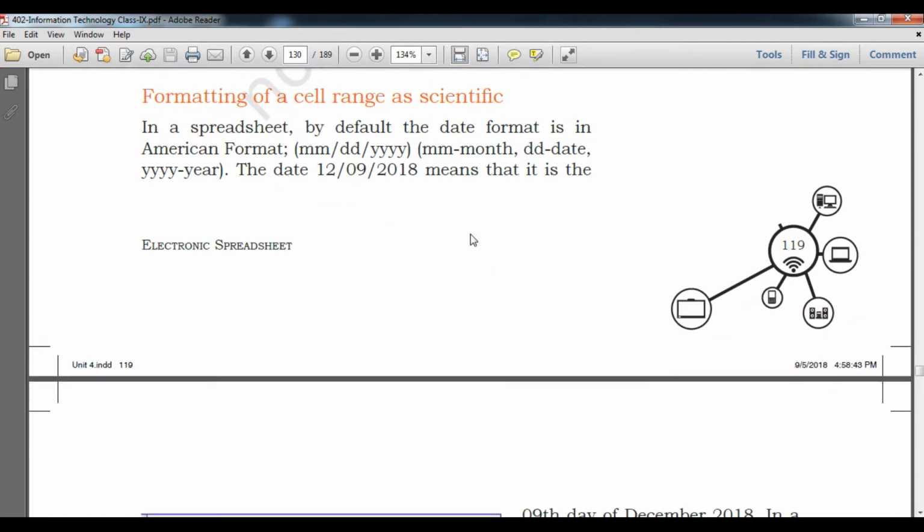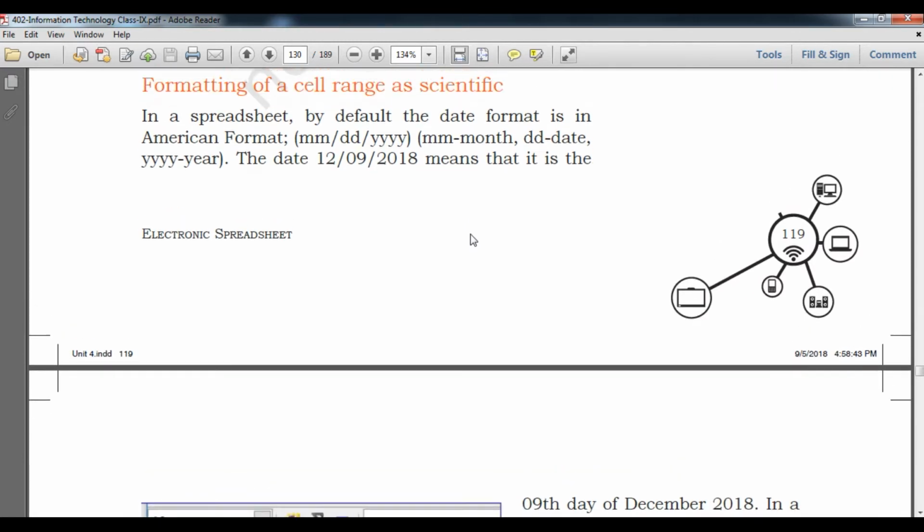And now we are talking about formatting a cell range, starting with the date. We can insert some date. The standard date format has month, date and year by default, which is the American format, but according to the Indian format we need to understand the date, month and year order. So a spreadsheet by default uses the American date format, MMDDYY, that means month, then date, then year.